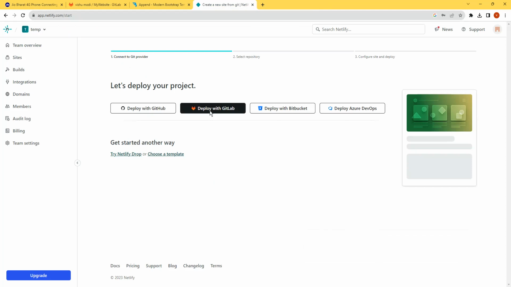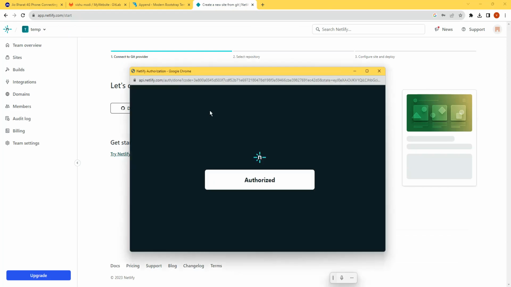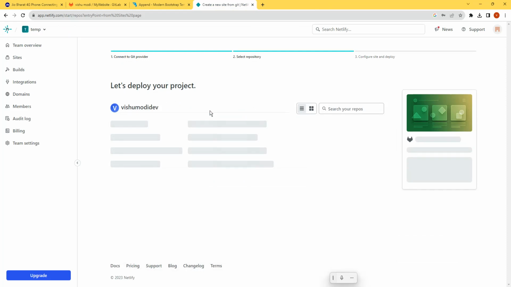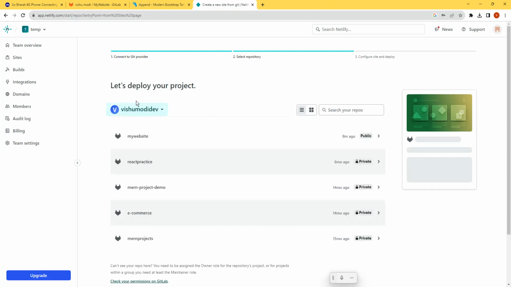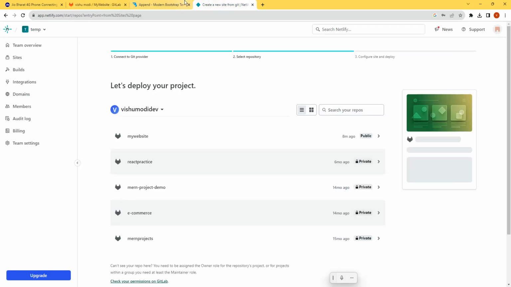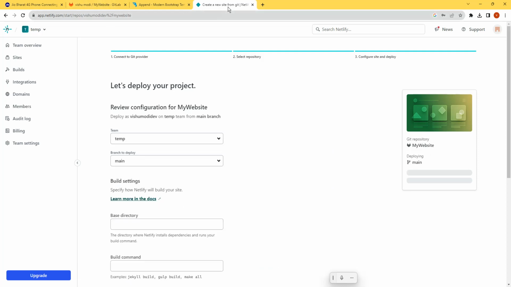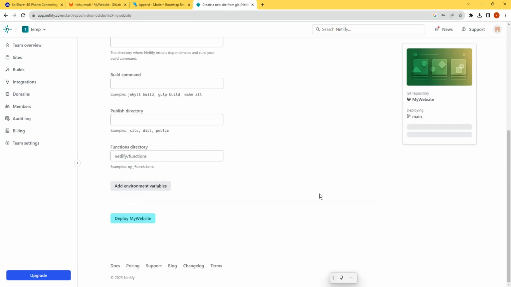I want to link my project. I want to link my GitHub. It is already authenticated to my GitHub account. See here, Vishu Modi Dev. My account name is Vishu Modi Dev. This account is already there. See here, my website, I created it 8 minutes ago. I will click here and link it, from GitLab to Netlify. I don't want to do anything else, so I will just click build and deploy.